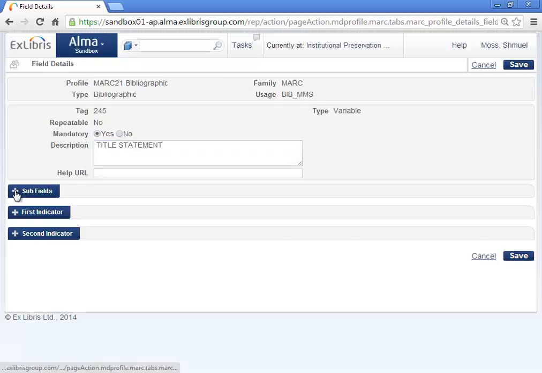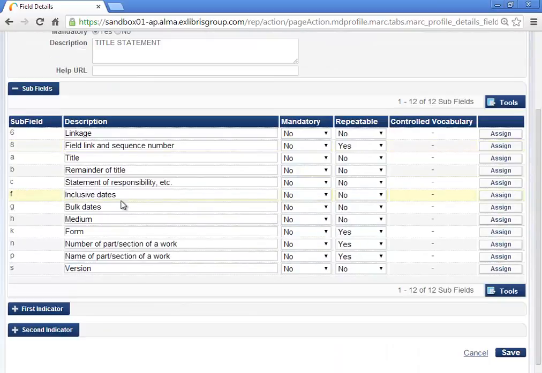Opening the subfields displays similar customization options. You may select any of these subfields as being mandatory or not, and as being repeatable or not. Notice the Assign button in line with each subfield. The Assign button allows you to assign controlled vocabularies to that particular subfield. We'll be discussing controlled vocabularies later in this session. Note that you cannot add or remove any of the subfields that are part of the MARC schema.